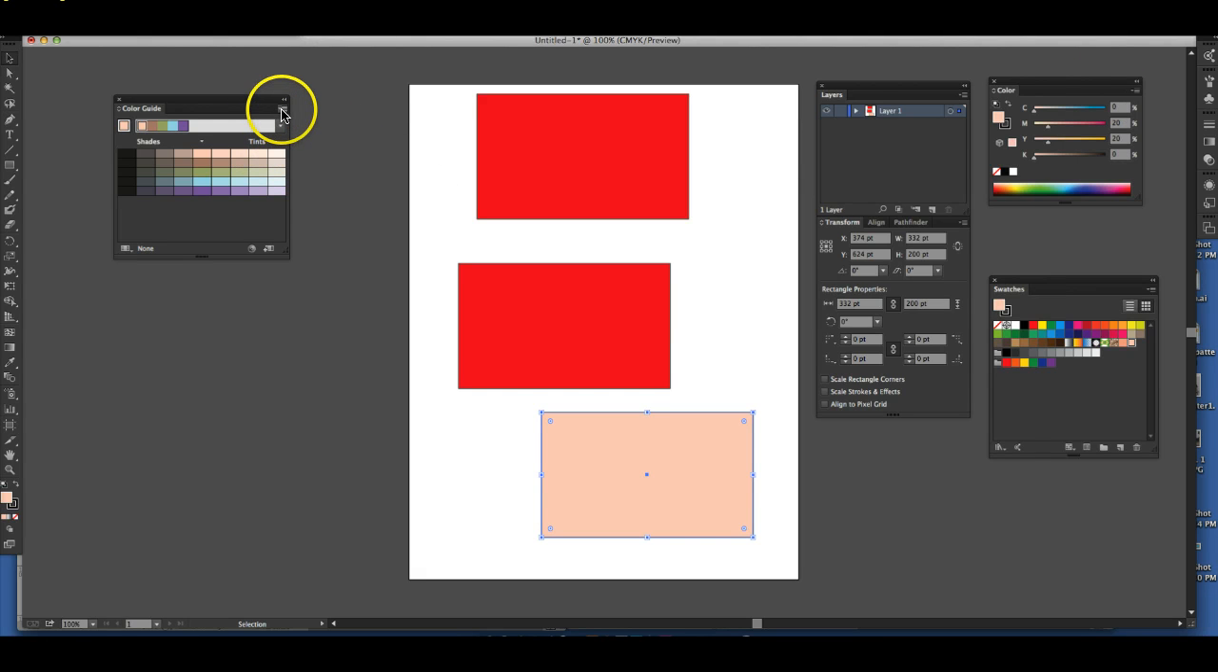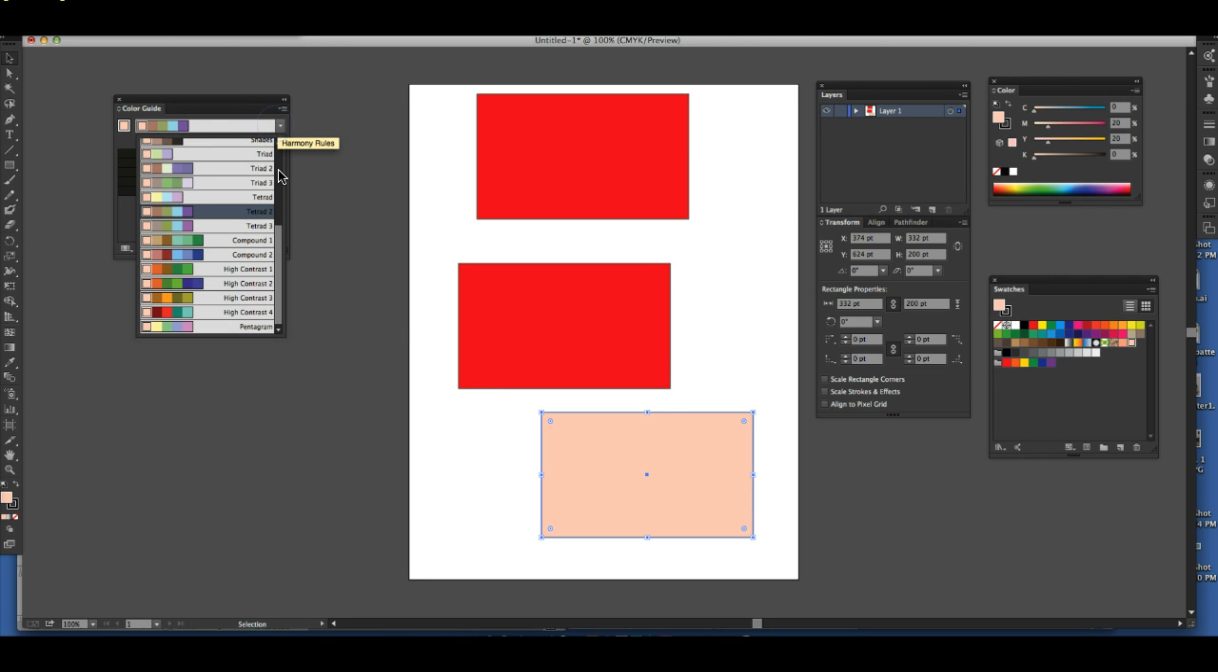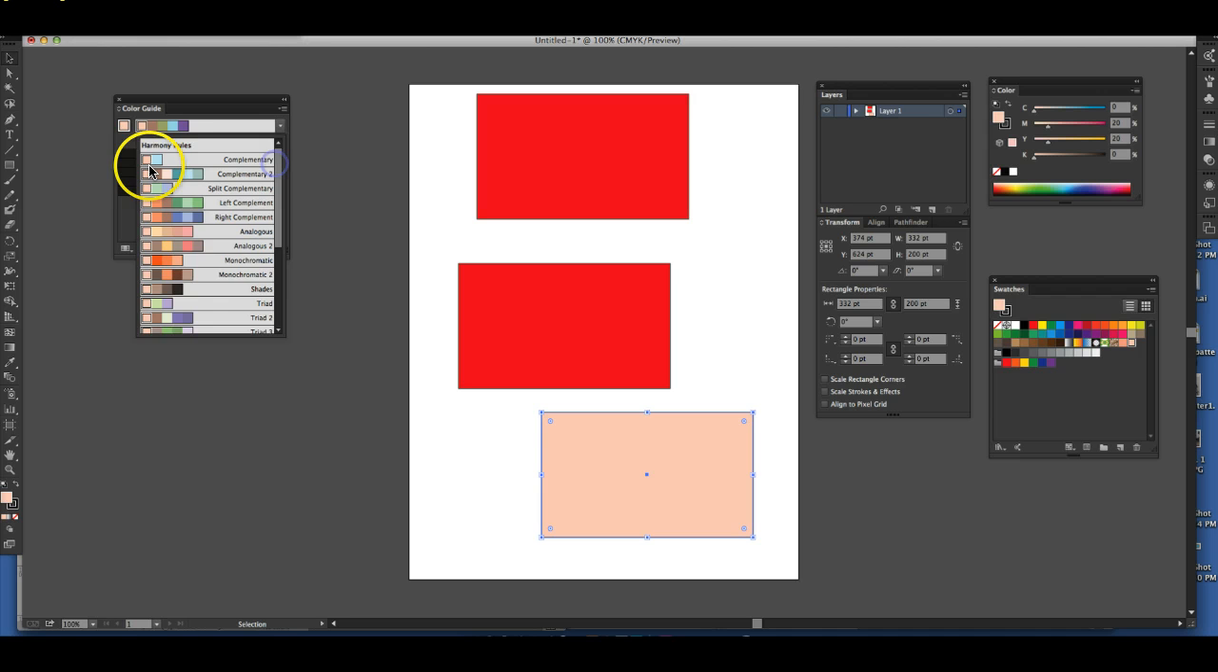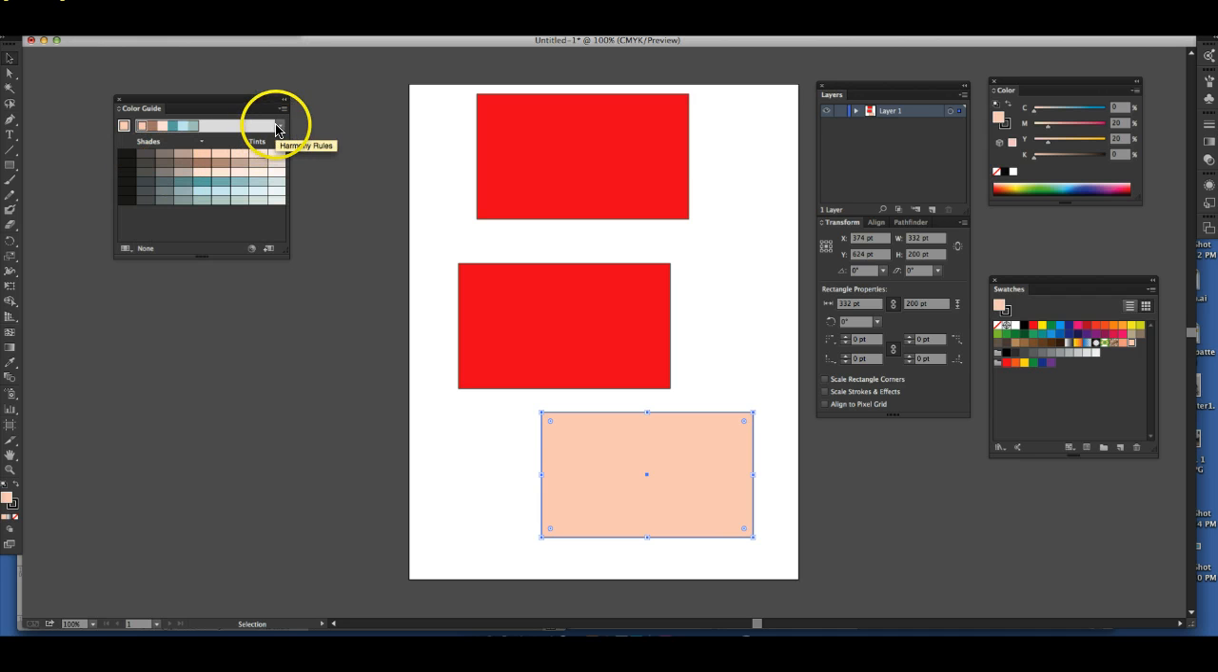The nice thing about the Color Guide too is that you can also show different color relationships by clicking this Harmony Rules drop-down, and you can see all these different options. So you could automatically choose complementary, or you could do monochromatic, things like that.